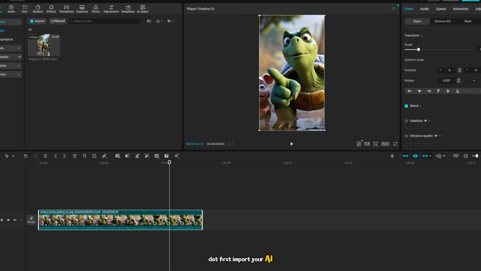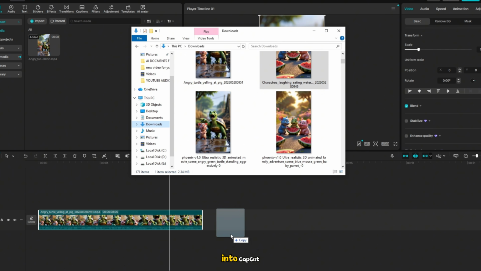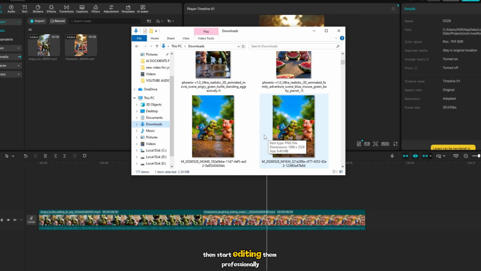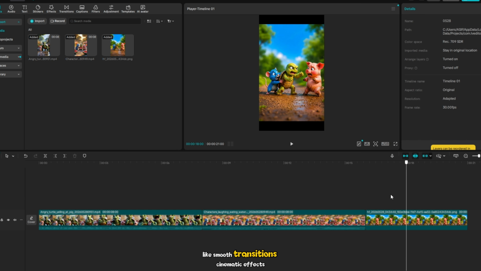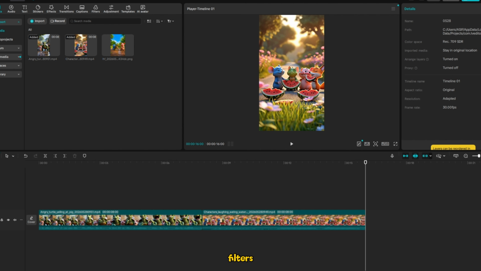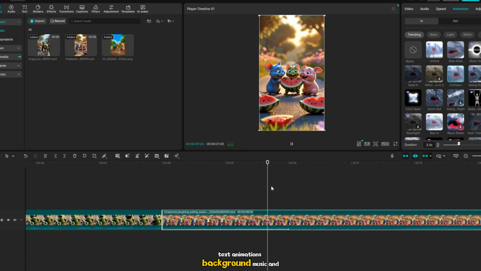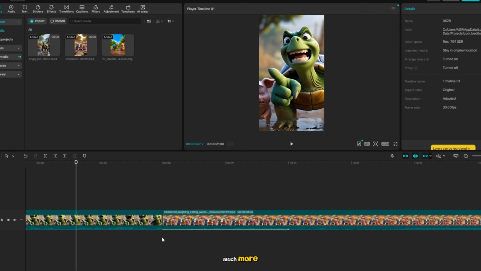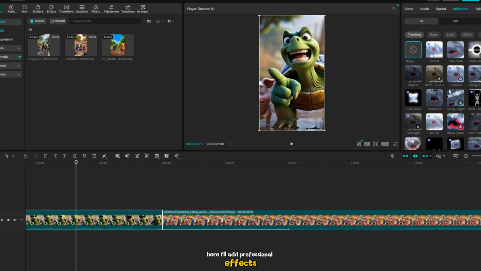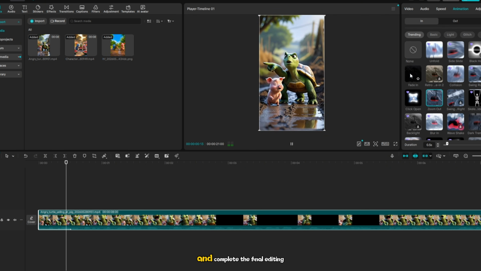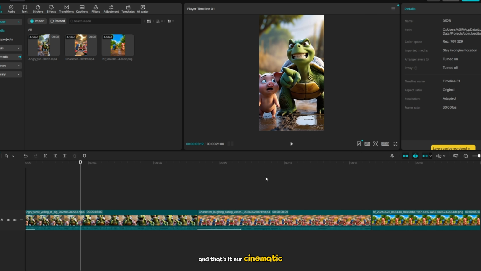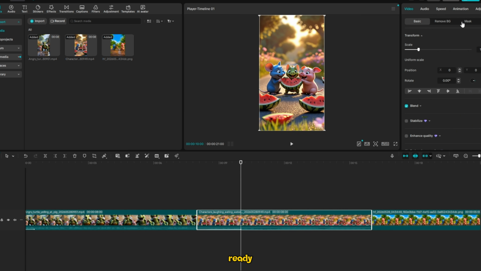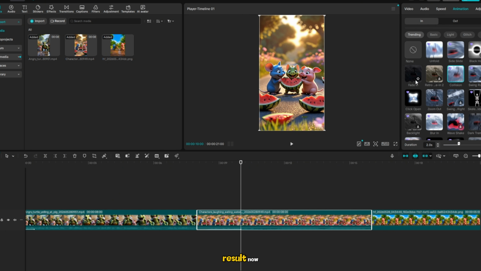First, import your AI-generated videos and voiceover into CapCut. Then, start editing them professionally. CapCut comes with amazing features like smooth transitions, cinematic effects, filters, text animations, background music, and much more. Here, I'll add professional effects, sync the voiceover perfectly, and complete the final editing process. And that's it. Our cinematic AI video is now fully ready. You can watch the final result now.